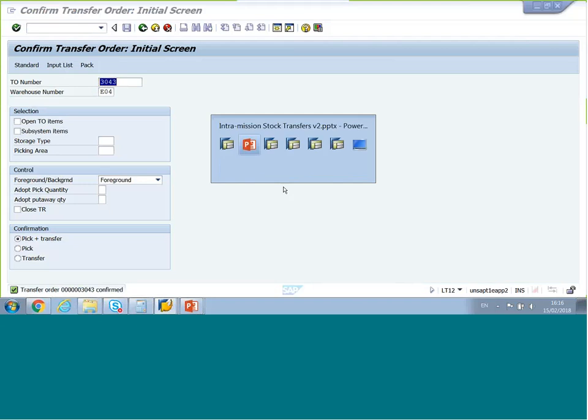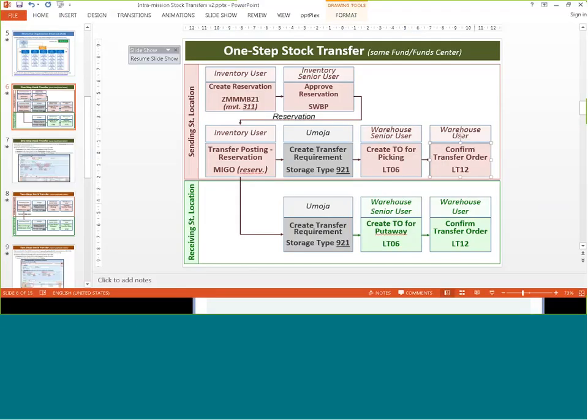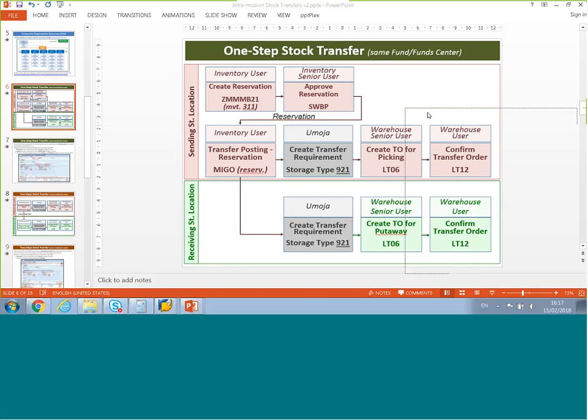I don't want to spend that much time on the warehouse part, but picking and put away: after posting Migo, the system will automatically create transfer requirements for picking and for put away, and the warehouse senior user will perform the picking and put away transfer orders in the same way they are currently doing. So we completed the one-step stock transfer. Any question about the one-step stock transfer before we move into the two steps?